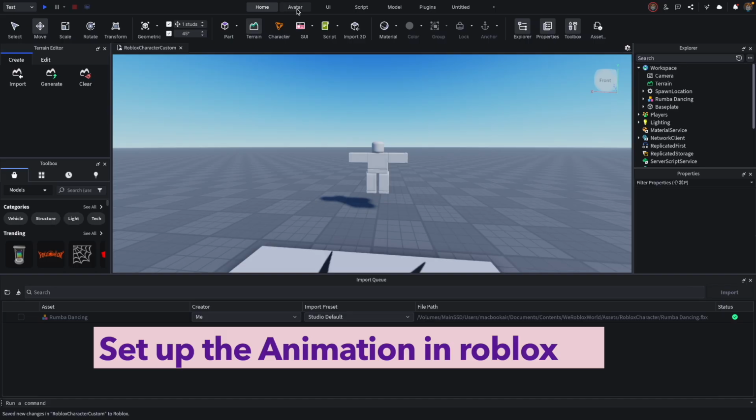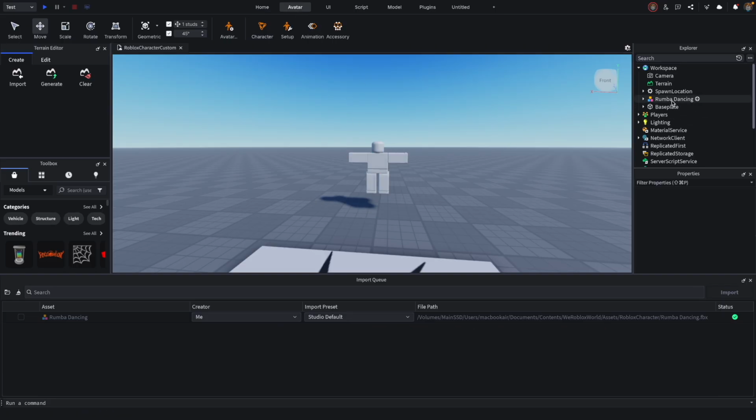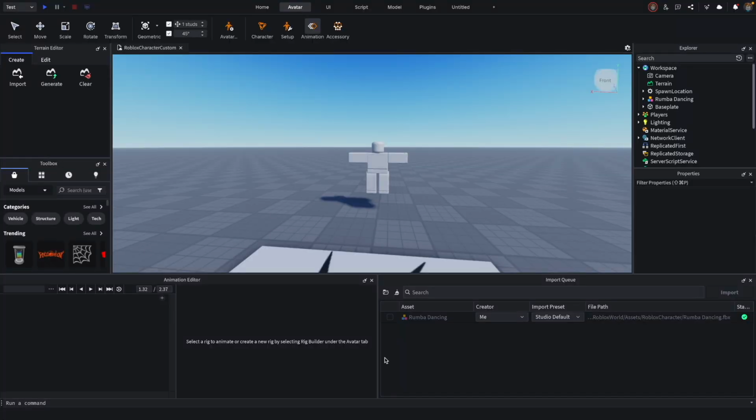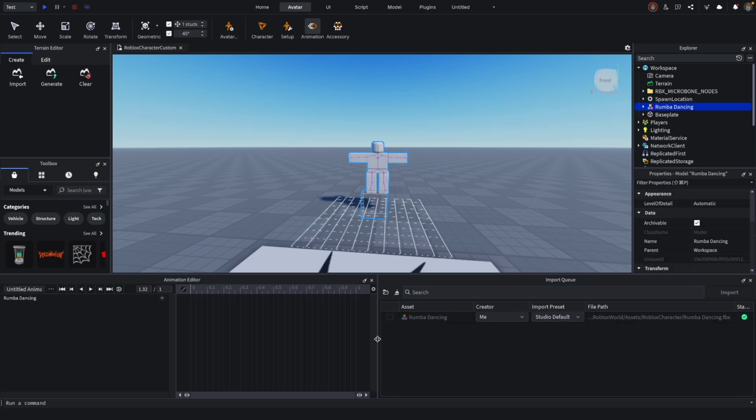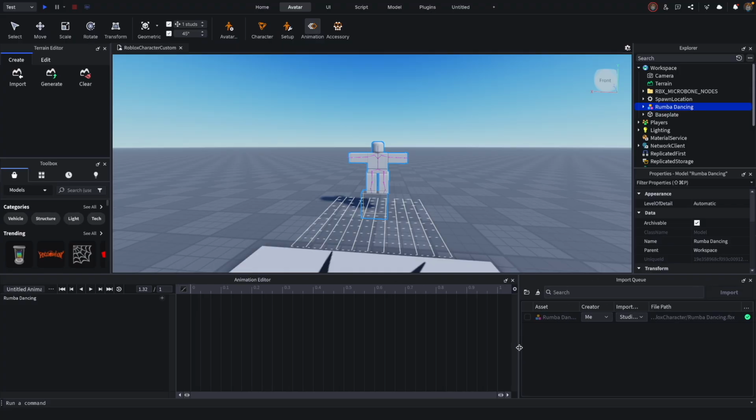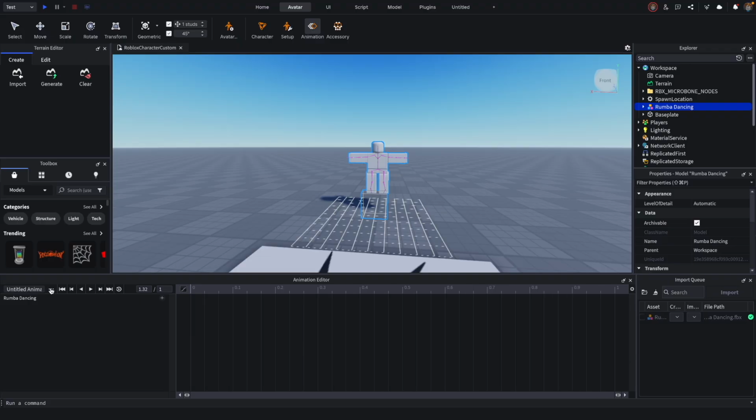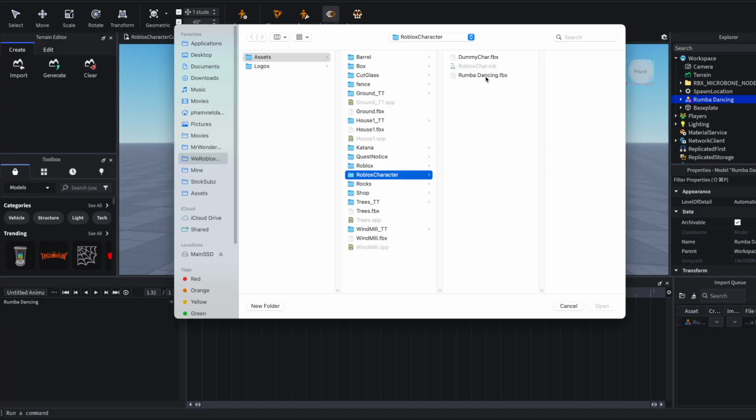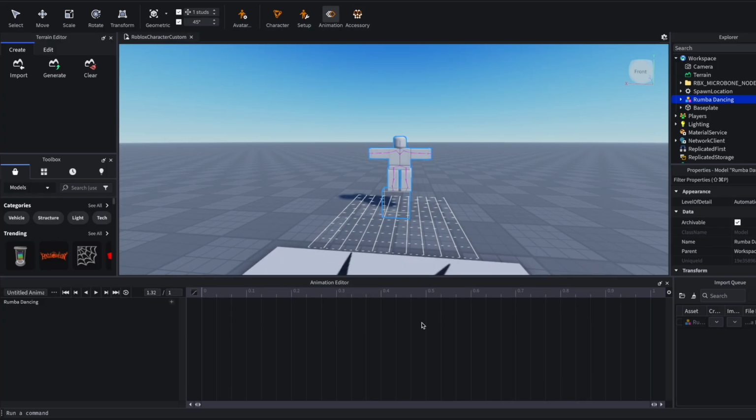Now open the Animation Editor plugin. Select your dummy model. Now you can see the Animation Editor at the bottom of the screen. Now click on the three dots button, and import animation from FBX file. Choose the animation you just uploaded.